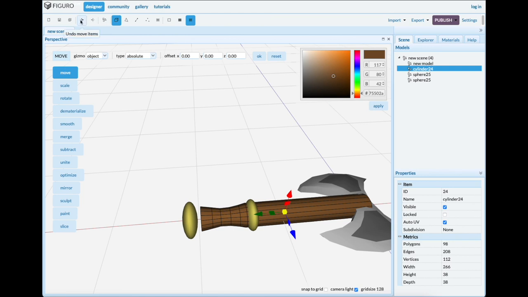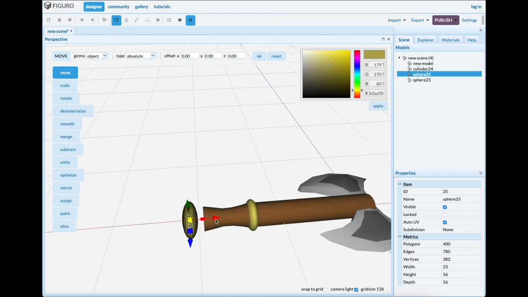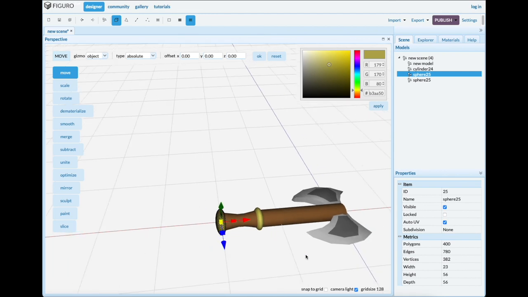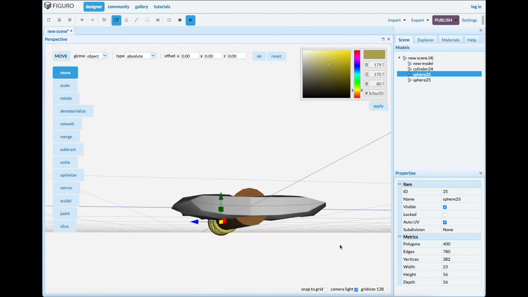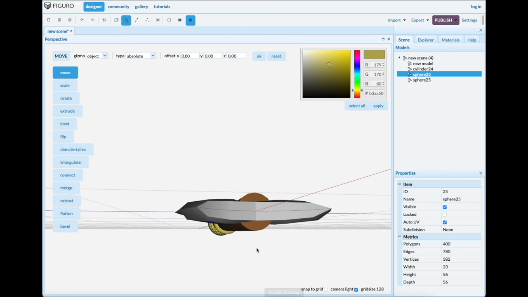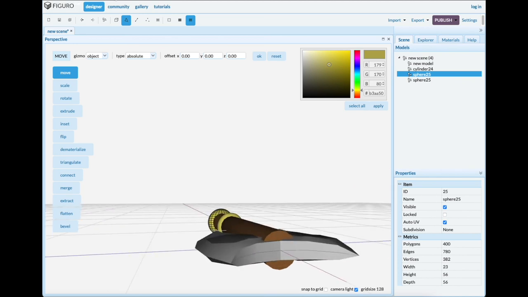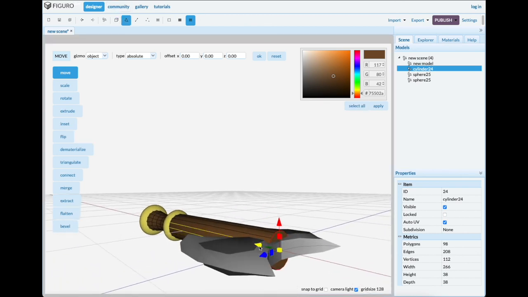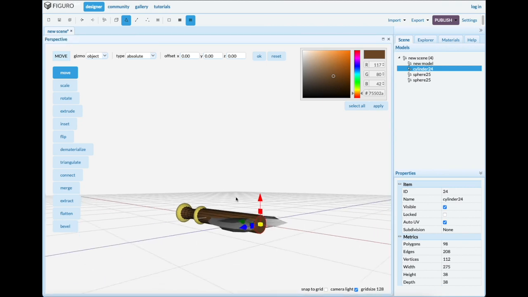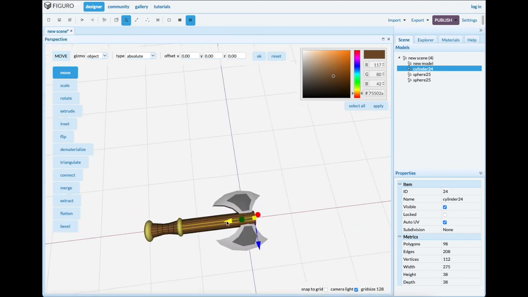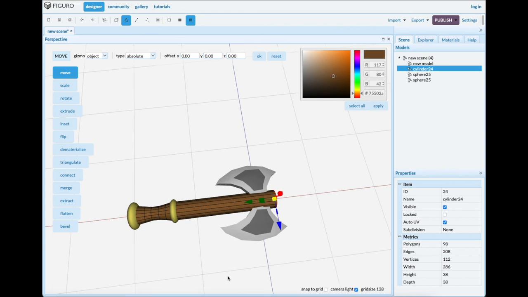Oops, not that one. Move that one. And I want to make it a little bit longer. We want to have this one. Polygon. Anyway, mess with it till you like it. There you go. Medieval hatchet.